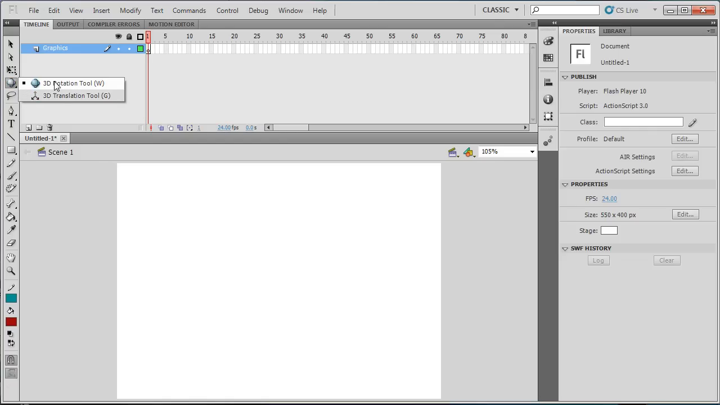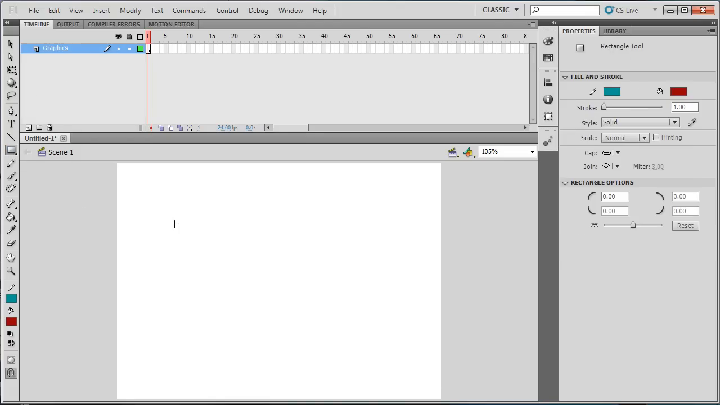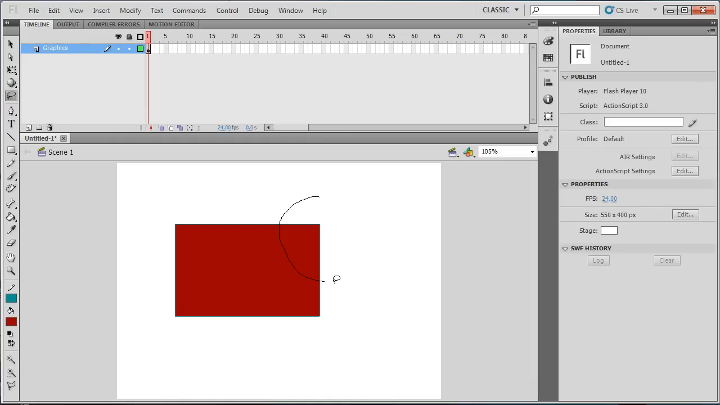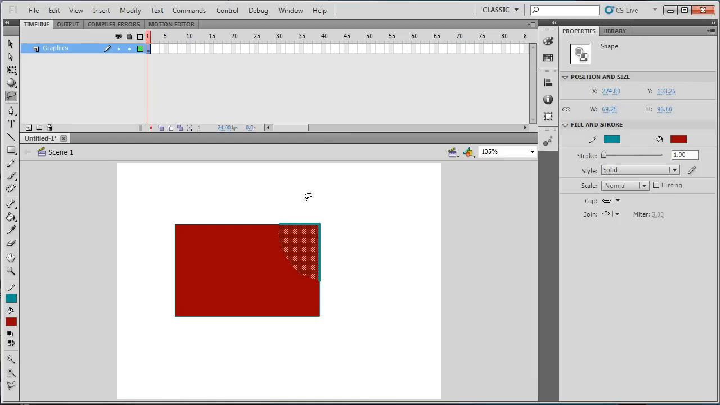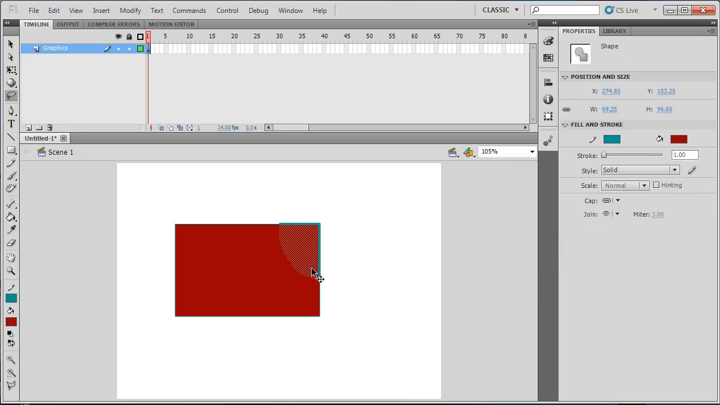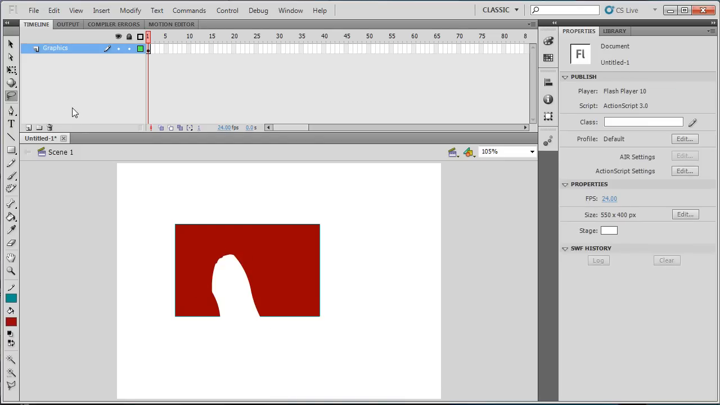The 3D Rotation and Translation tool, we'll look into that in another video. It's quite advanced, but we can make things look like they're in a 3D world with perspective, etc. So let's just have a look at the lasso tool on this rectangle. We can delete, move, recolor selections that are from the lasso tool, and it intuitively selects the areas that we'd expect it to select.